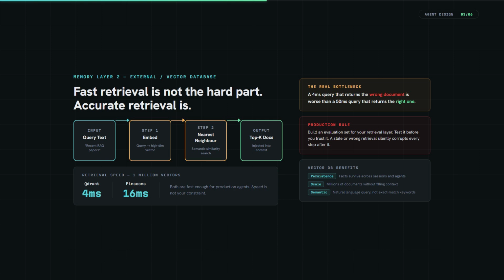These numbers are fast, but here's what engineers learn the hard way. Retrieval speed is not your bottleneck. Retrieval quality is. A 4-millisecond query that returns the wrong document is worse than a 50-millisecond query that returns the right one. Build an evaluation set for your retrieval layer. Test it before you trust it.